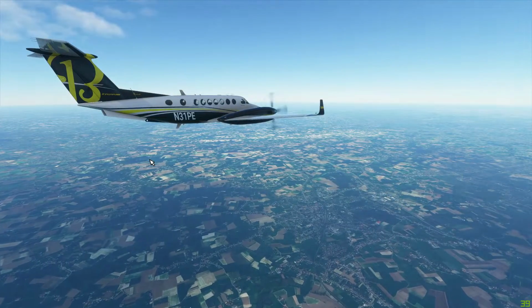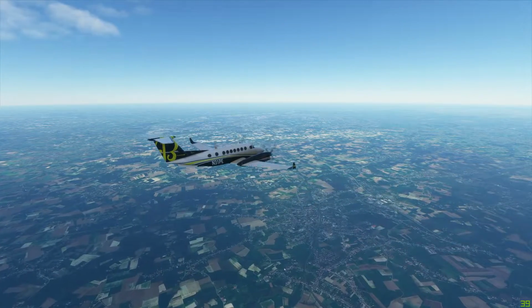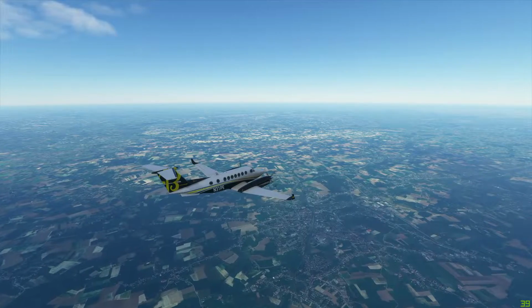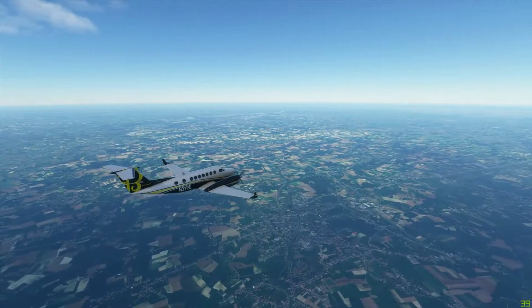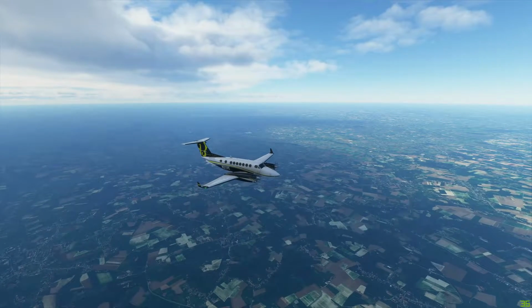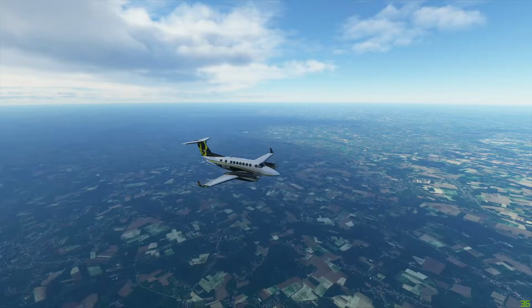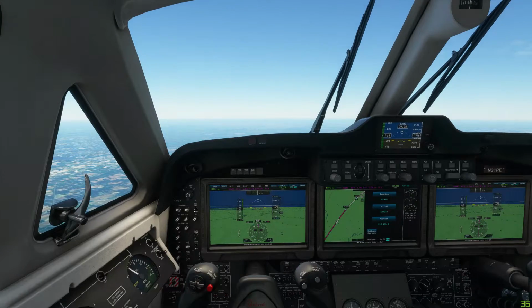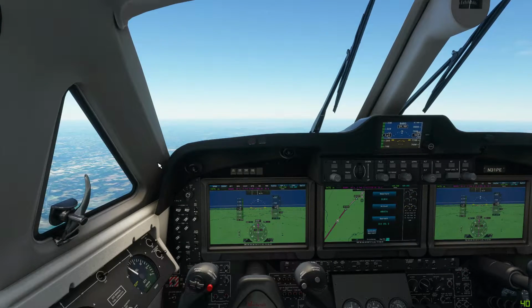We are descending nicely. And look at the shadows and the clouds. It looks great. I enjoy the scenery in Microsoft Flight Simulator quite a lot.